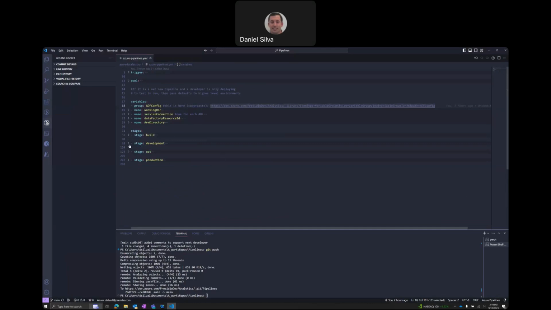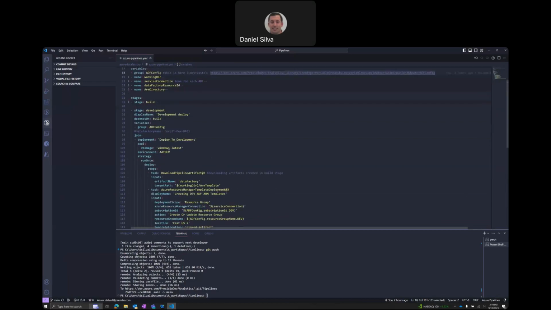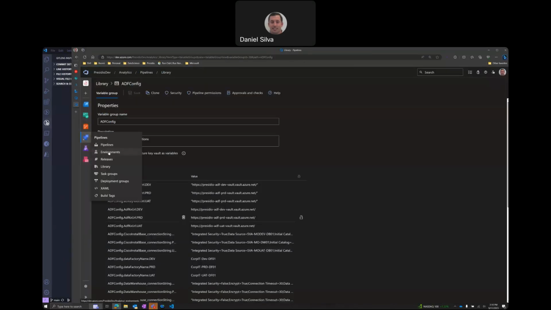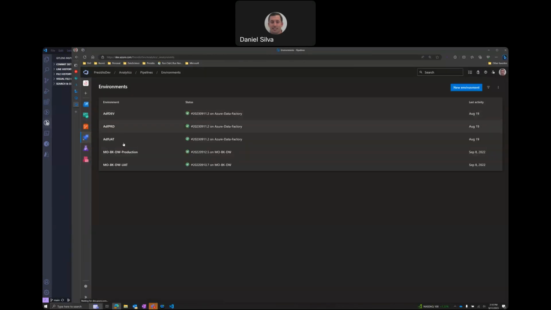So next is my development stage. What's happening here is I am going to use the variable group. It depends on the build completing successfully. This is going to deploy to development. For this particular stage, I'm going to be using a Windows box, and the environment is ADF dev. That corresponds to environments in here. So I have ADF dev, ADF UAT, and ADF PRD.